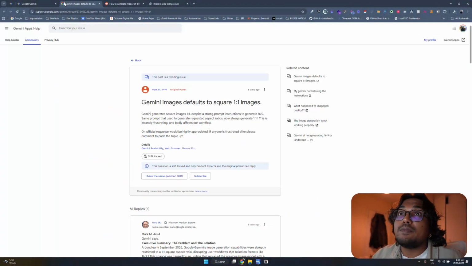Hey guys, in this video, we're going to be talking about a problem that a lot of people are facing with Gemini Nano Banana image generation. The problem here is the aspect ratio. For example, if you prompt Nano Banana to generate an image in landscape, it's going to give you an image that's square. So that's exactly what we're going to be talking about.